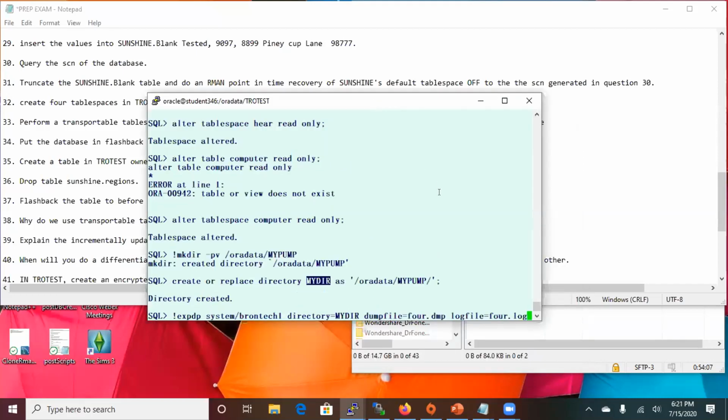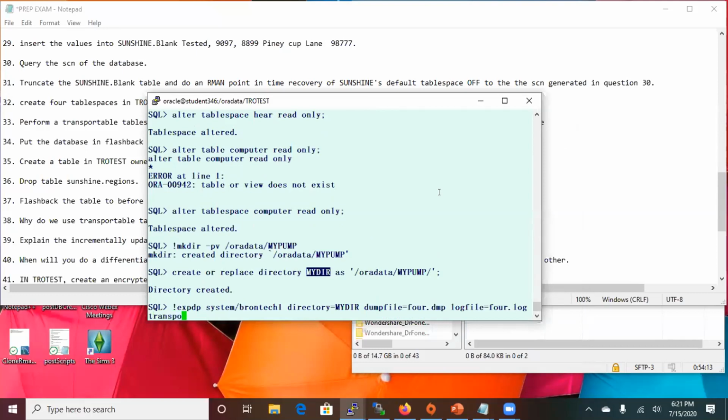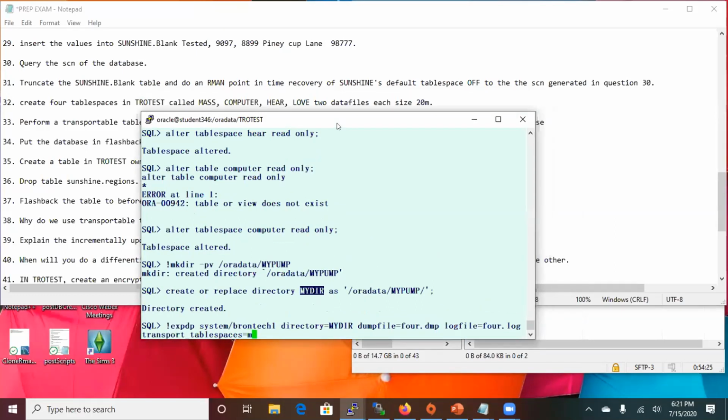Okay. Last but not least, transport_tablespaces equals. What do we have? We have those table spaces. We have mass, we have computer, we have here, and we have love.